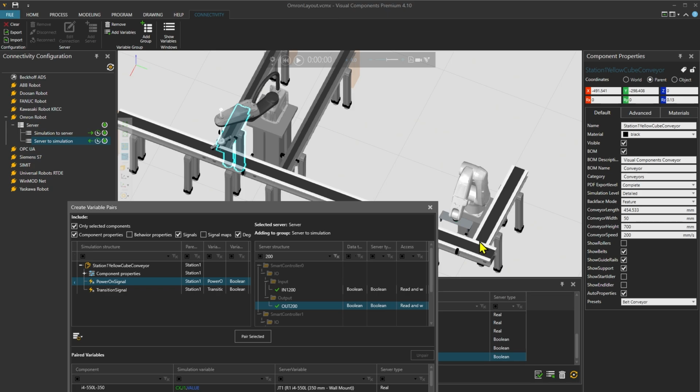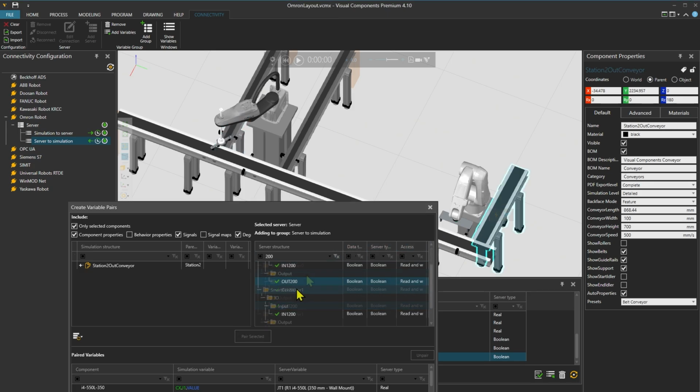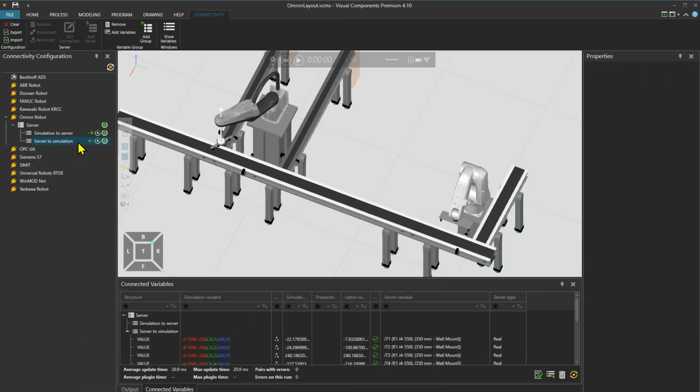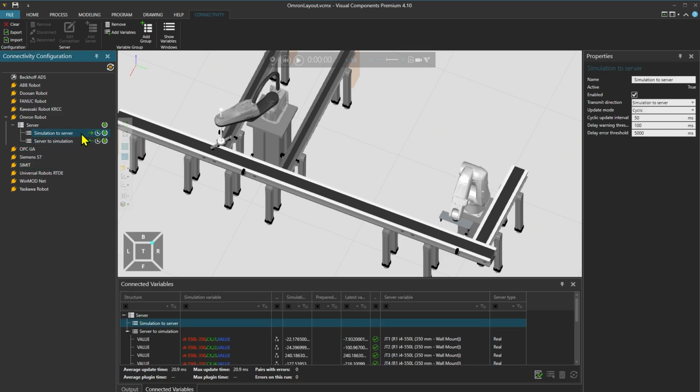And then selecting the Station 2 out conveyor, we will be using the Smart Controller 1 signal 301. So selecting output 301, select the power on signal and click Pair Selected. After mapping the server to simulation variables, let's now map the simulation to server variables.